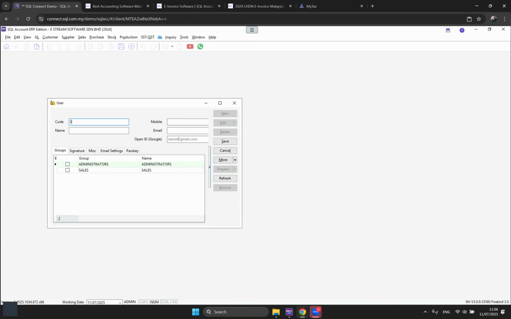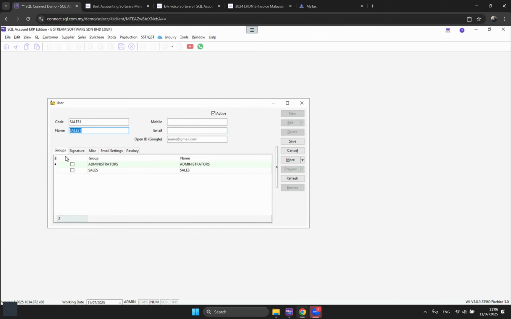So maybe I put it as sales one. This one you can put as something different, but I just put the same. Grouping is under sales. Mobile and email, you just ignore first. This is another feature used for the mobile approval function, but I think today I don't have the time to discuss this one with you.